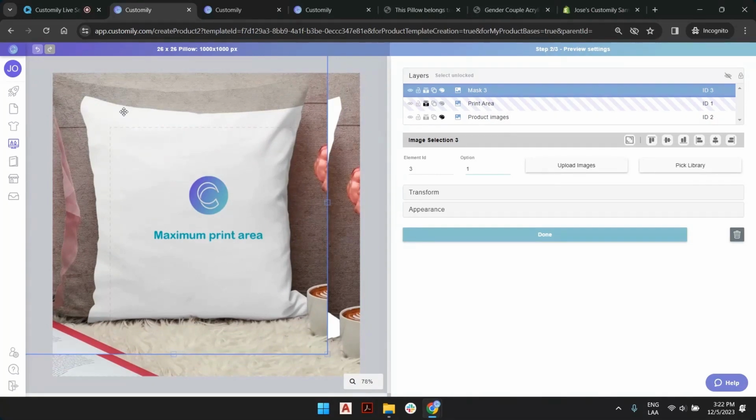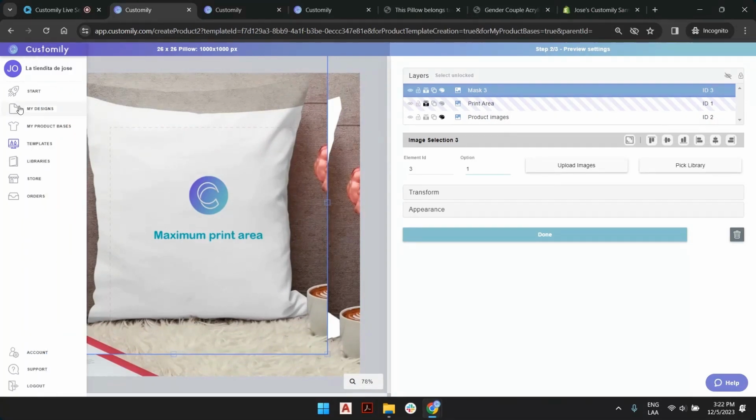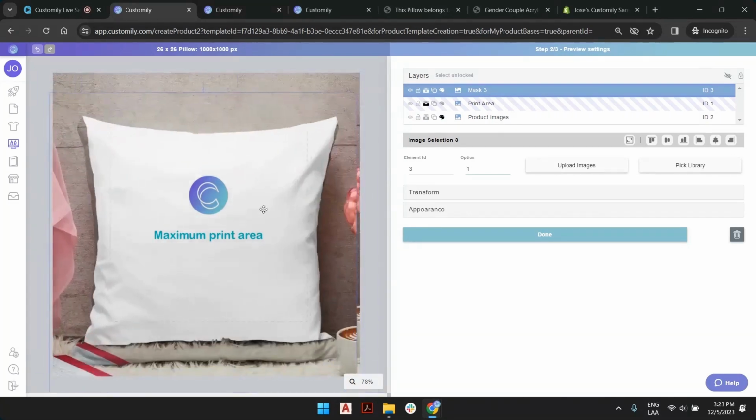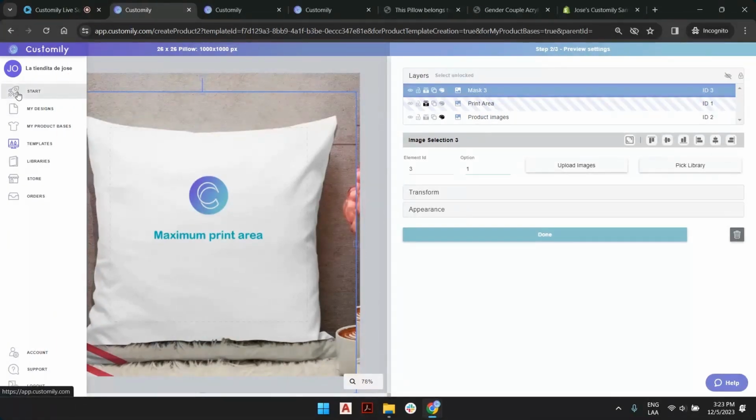Masks in PODs are supplied by us. When it comes to your own product bases, you should craft this on your own. I think we have a live session in which we show how to create a mask. This is done in Photoshop or similar software without any product.